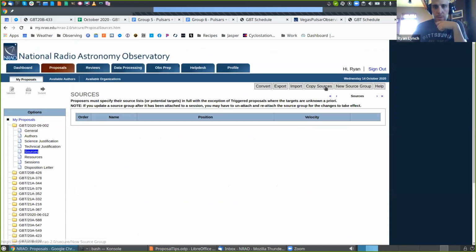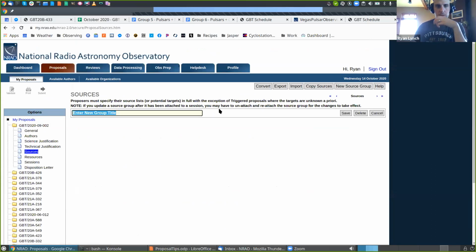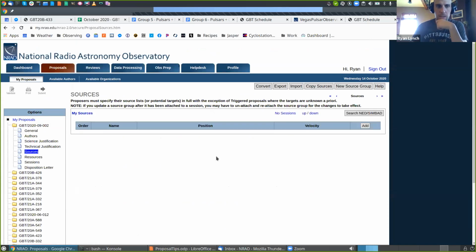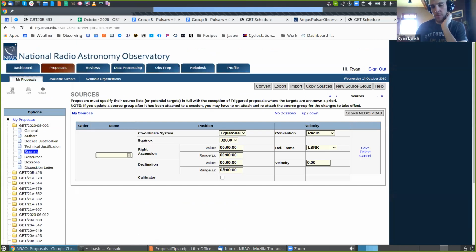All right, so for sources, this can be a little bit cumbersome. There's a lot of buttons you have to press. So you'll say my new source group, you'll give it a name and save it. And then this is a group. So now you have to add the individual sources to it. And you can have just one source in a group if you want to, but if you want to include many, then you can.